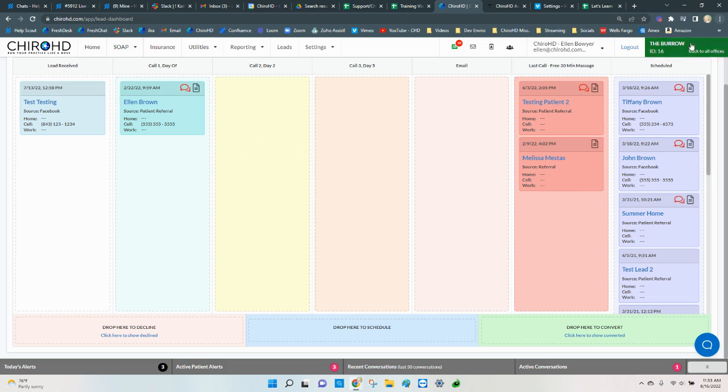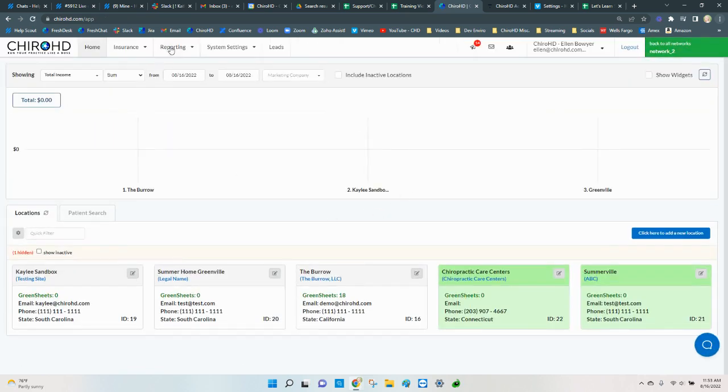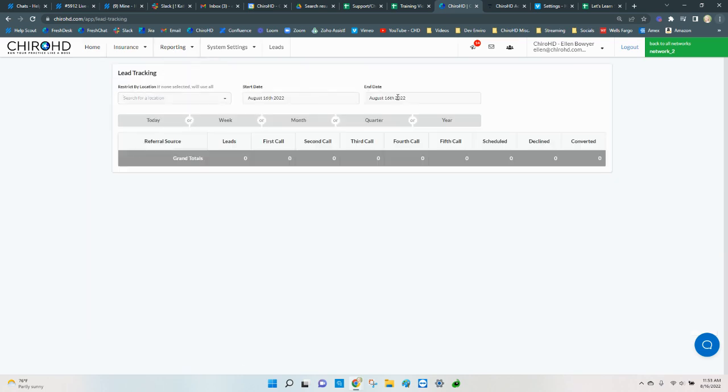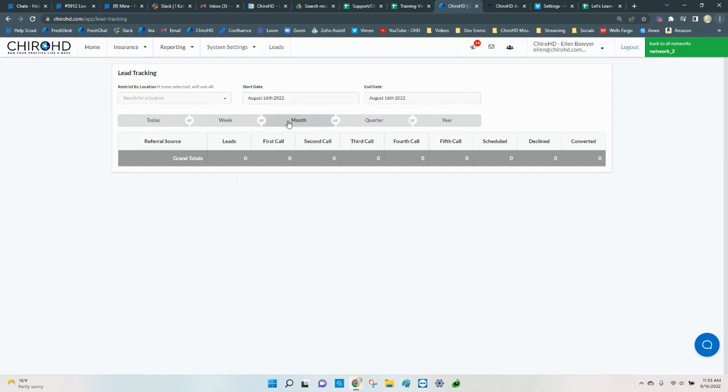You can get to the lead tracking report within the location or the system level. I'm going to go back to the system level and start there. You're going to go to reporting, lead tracking, and I am going to expand my date range. I can physically click in and change the date range, or you can use these hotkeys that will automatically set the date range for you. I'm going to set year, and you can see how it changed it to January 1st, 2022 through today.